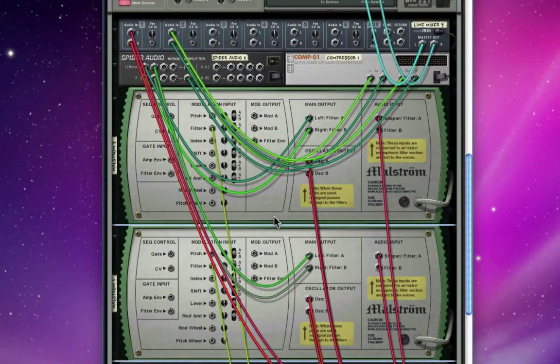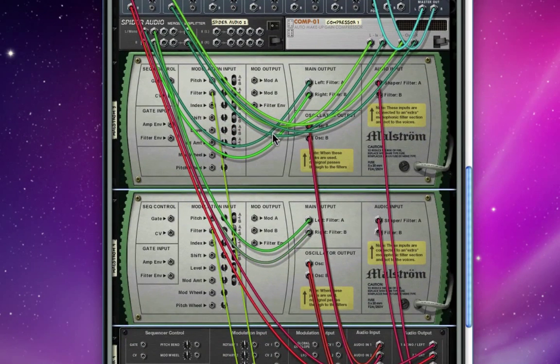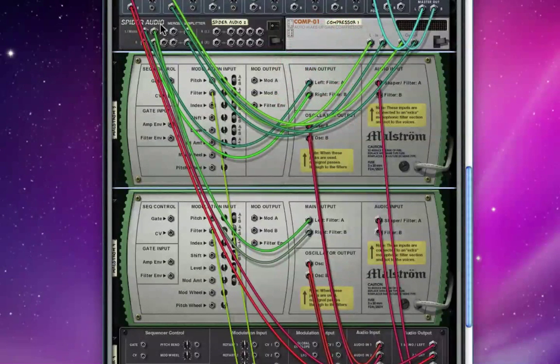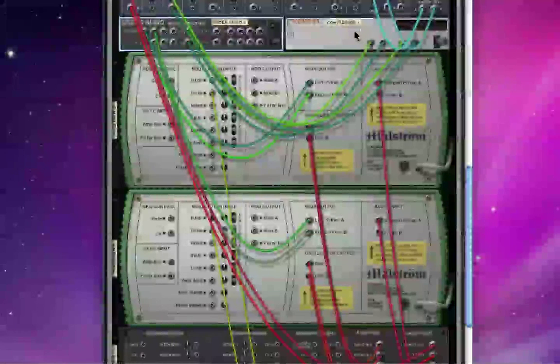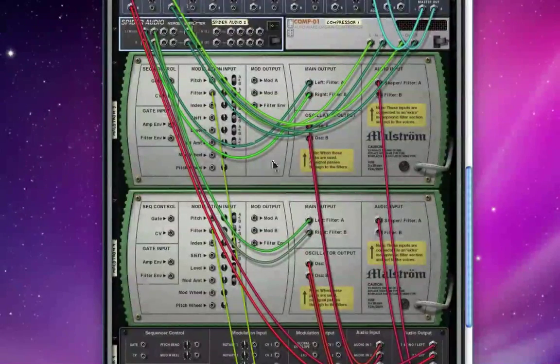This is just kind of a fun thing that I did to show how awesome this all can really be. So let's start. First things first. I've got the main output of the first Malstrom here coming into a spider splitter. I've also got the main output of the second Malstrom coming into another channel of the splitter. That output is going into the compressor.